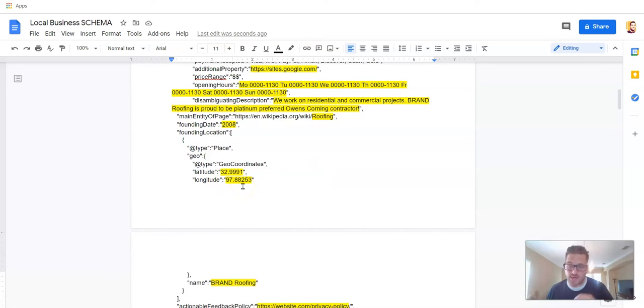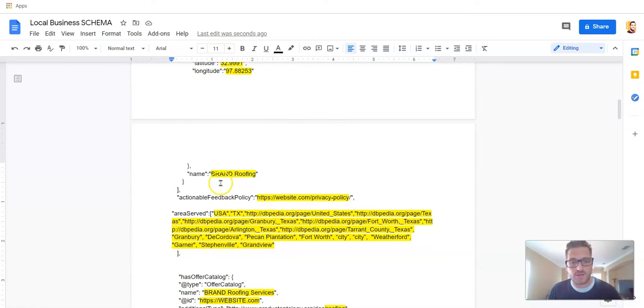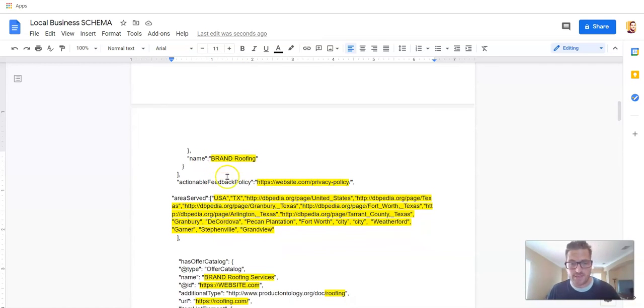All right, next are going to be your geo coordinates. You can actually go into Google Maps and search your business inside of Google Maps. Right click and it'll give you the geo coordinates. Really, really easy to do. Next, we're going to go to name, would be your brand, obviously.